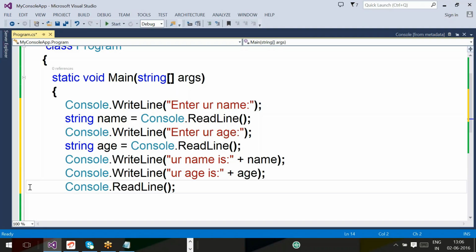There are four. What are they? Byte, UShort, UInt, and ULong. Now when will we go for byte?